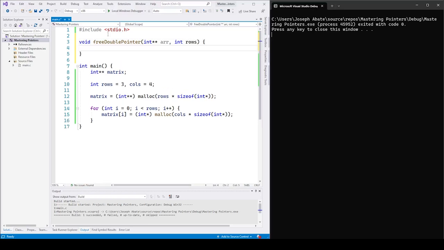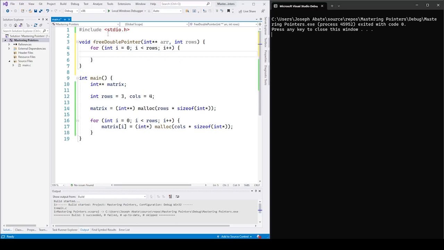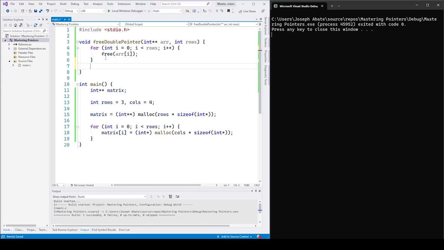So the first thing you need to do is create your for loop to loop through each row of your matrix. So we'll do for int i is equal to 0. Then you'll do i is less than our rows, and then i plus plus. And now here, we want to free the memory for each row in our matrix. So we could just do free array at index i. And this will free all the memory at every index. Once you free up all the memory at all your indexes, you can do free, and we can free up that memory of our array.